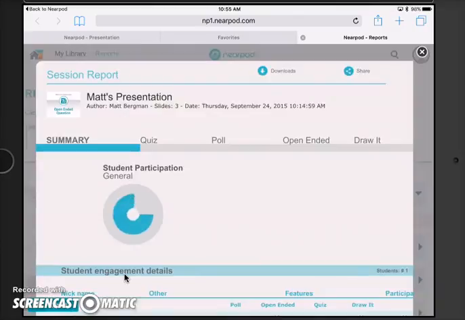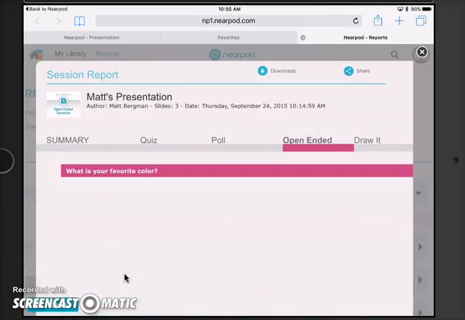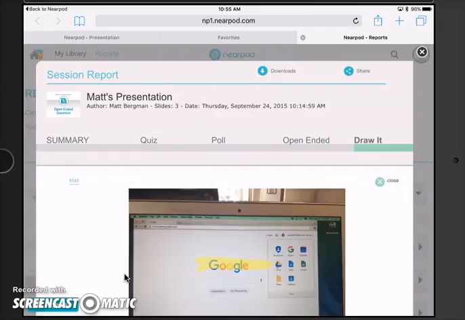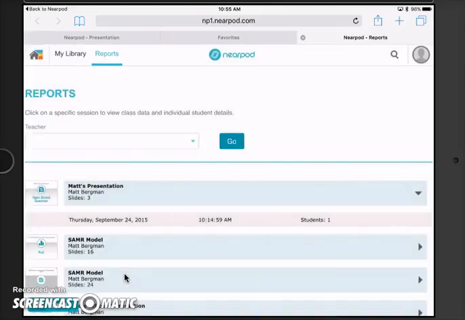And then when I tap on my results, I can see any of the open-ended questions right here. I answered blue. I can see my drawings. I can choose this, and I can actually see the drawing right here that my student, which ironically was me, did. So that is a really nice feature.